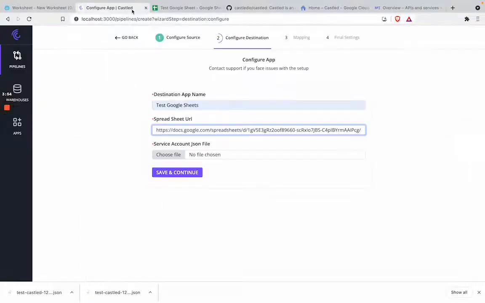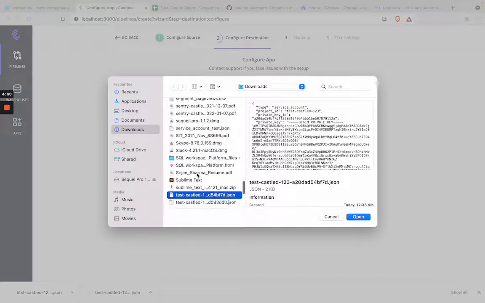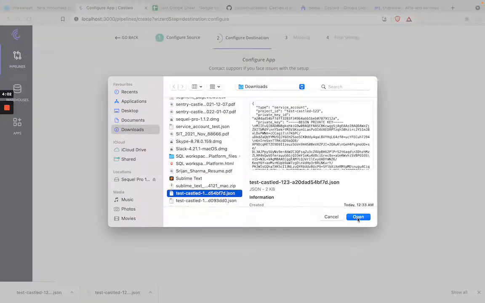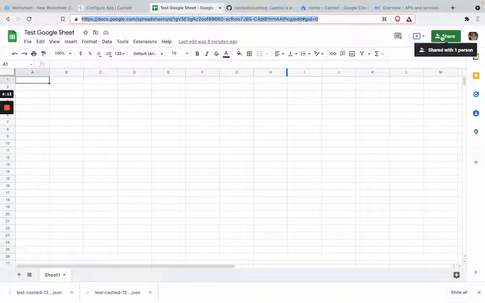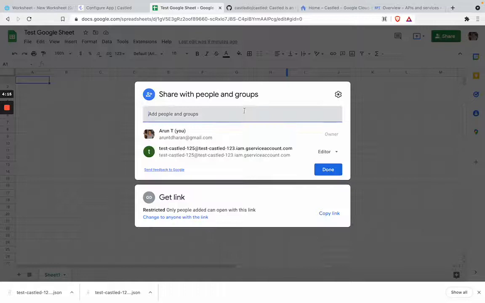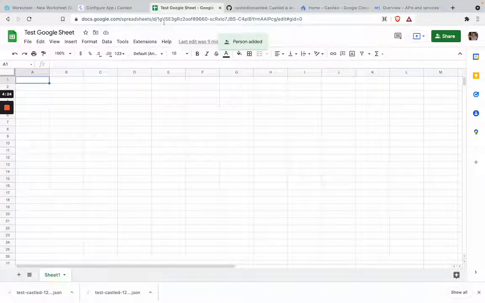So we'll go back to our Castled console. In the place where we have to select the service account, I'm going to select the file that we downloaded. Now it is asking us to give permission on our Google Sheets to the service account email, which I'm going to do by going here, clicking on share, and giving permission to this email. I have to give editor permission to this email, which I did. I'm going to click on send. So it is added now.